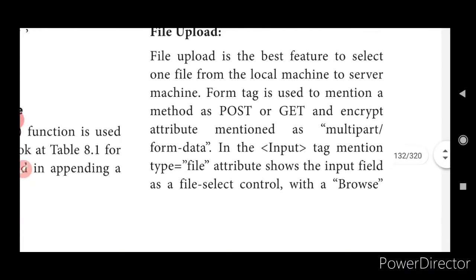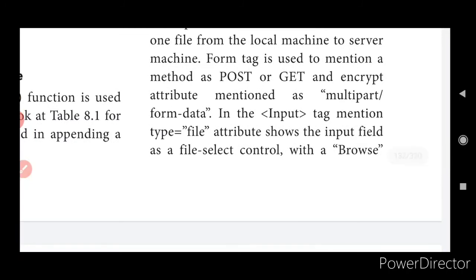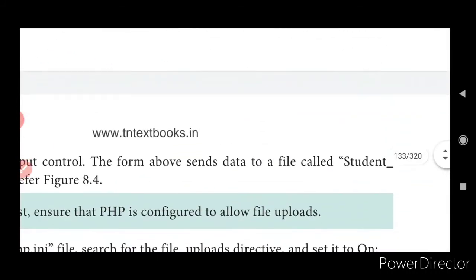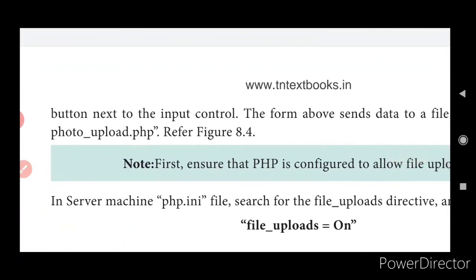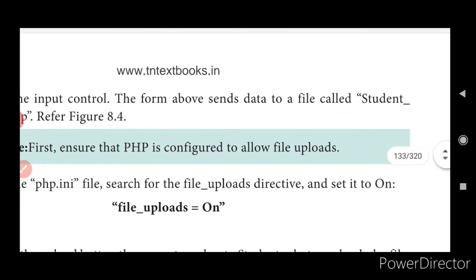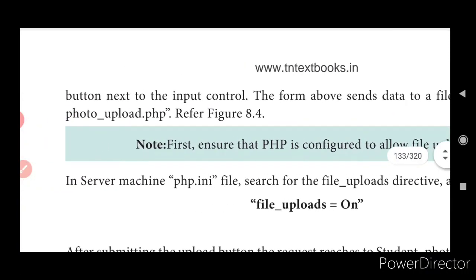Next we have file upload. It is a very useful feature to select one file from the local machine and send it to the server machine. What are we going to do now? We are going to upload a file from the client to the server. The form tag mentions whether the method is post or get, and we have an enctype attribute, which is multipart/form-data. The input tag with type equal to file shows the input field as a file select control with a browse button next to the input control. The form above sends the data to the file called student_photo_upload.php.